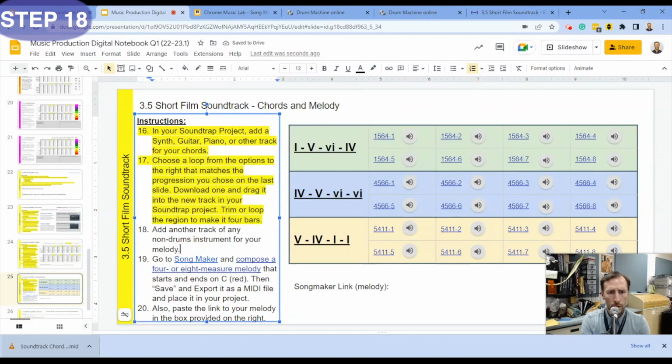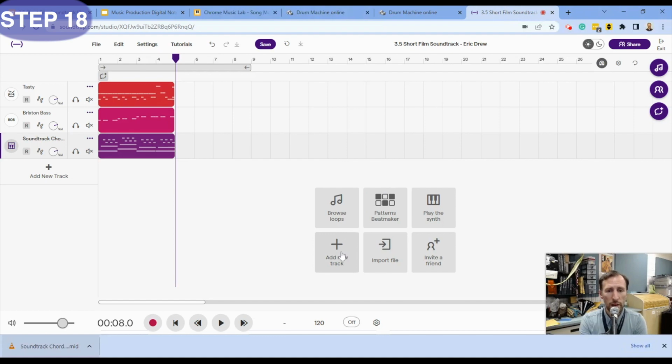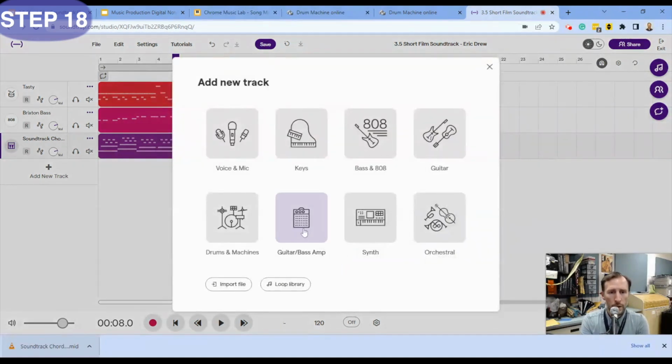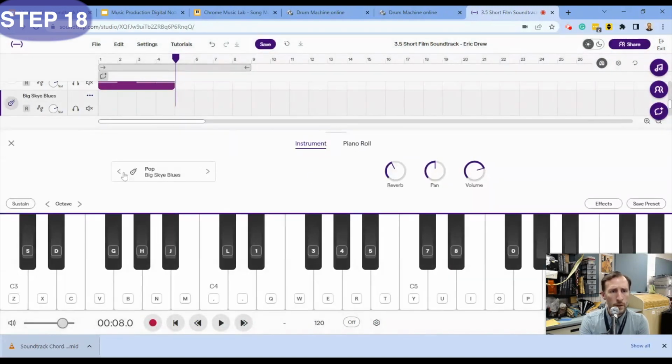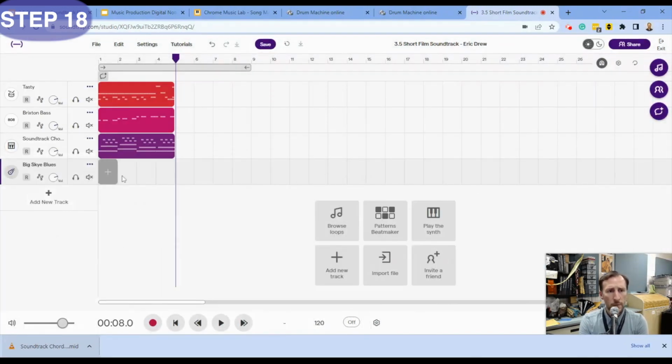All right, now we're going to add another track of any instrument that's not drums for a melody. So for me personally, I think I want electric guitar. So I'm going to go in, add a track, and I'm going to pick guitar. Now, really important that I don't want an amplifier. I'm not going to plug a guitar in and play it. Okay, I want a guitar sound that I'm going to program. So make sure you're clicking on the guitar over here. So guitar, and I'm going to X out of that again. And that's going to be my melody track.